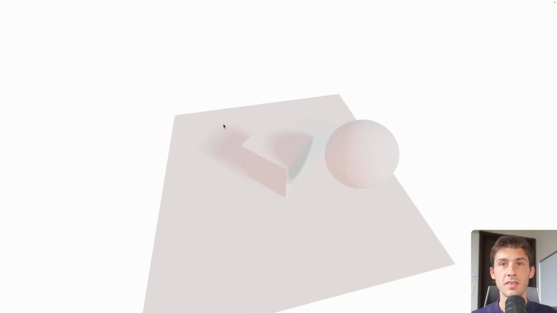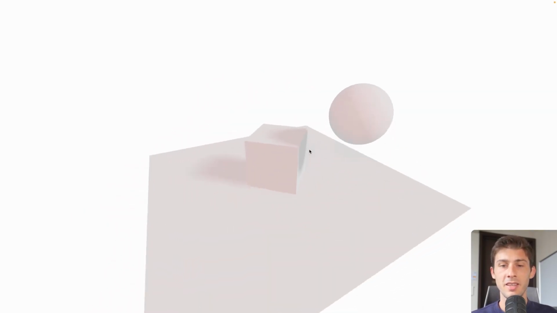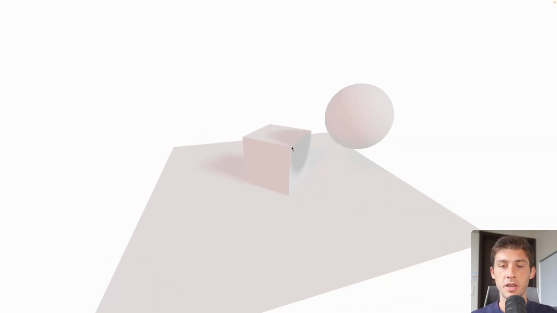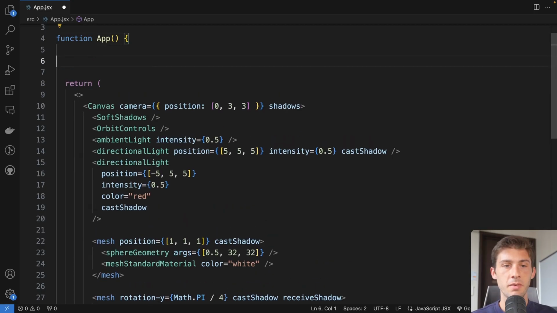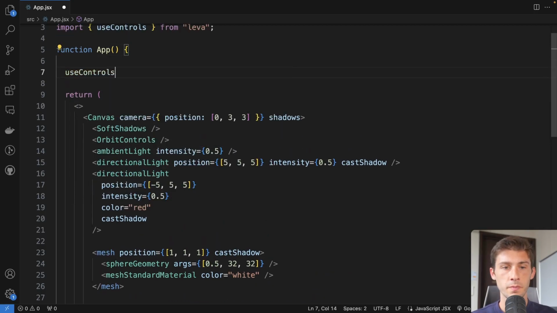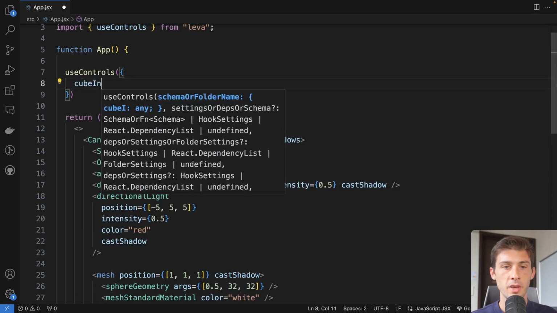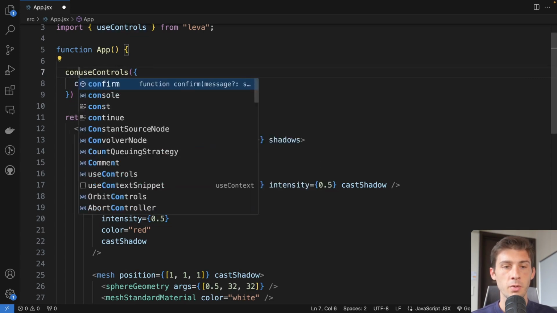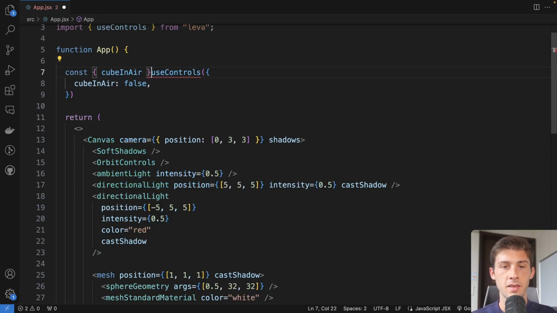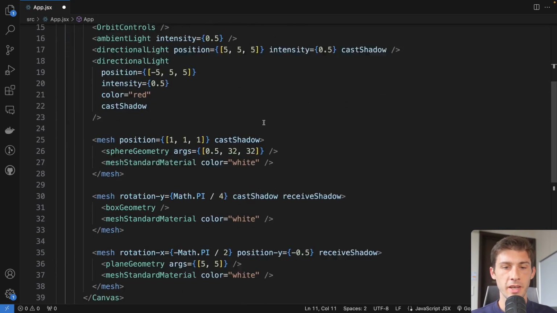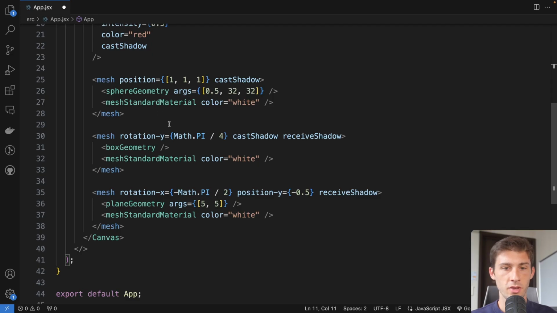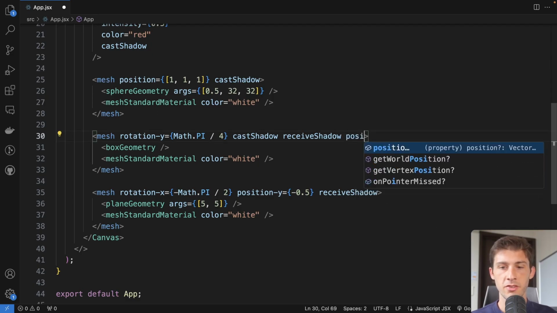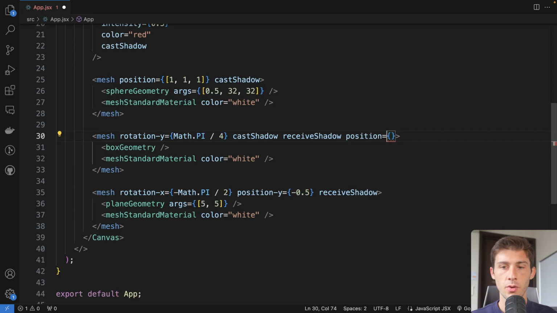and look pretty nice. Currently, our shadows are calculated at every frame. Let's move the cube to see how it reacts. Let's use Leva again, useControls. Let's say cubeInAir and set it to false by default. And we will get that variable here. Now let's find our cube, which is this one here.